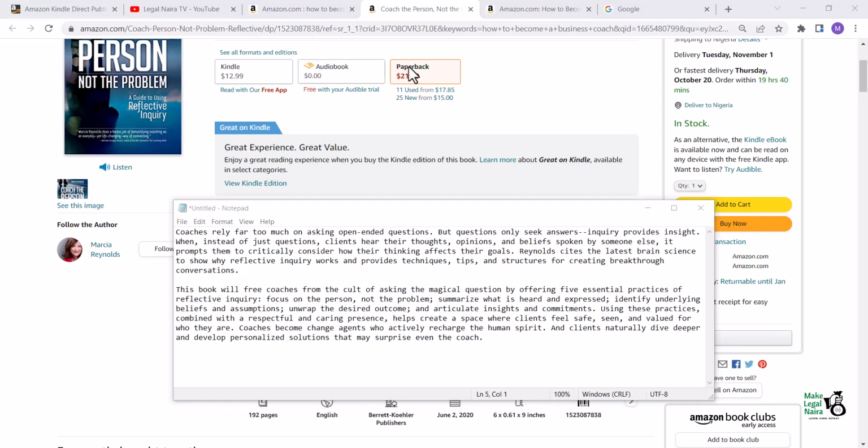This one says, coaches rely far too much on asking open-minded questions, but questions only seek answers. Inquiries provide insight. Now, if you want to rewrite that, you can start by saying, as a coach, if you want to get the best insight about a particular situation or event, you don't need to rely on asking only open-minded questions. You need to go further by making an inquiry about the situation.